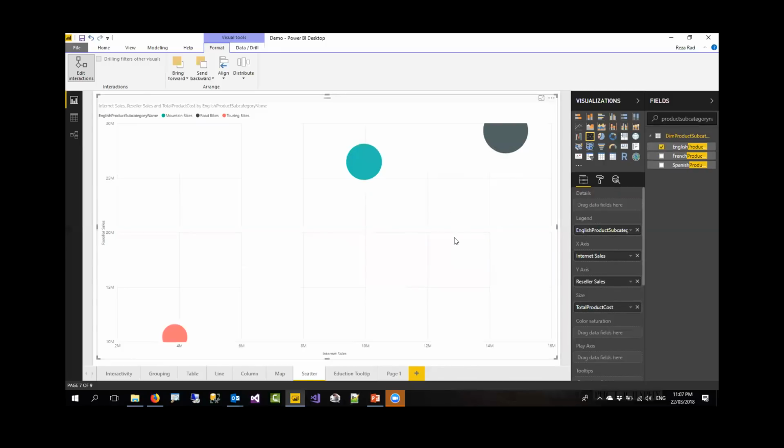These are bike subcategories. I have road bikes, touring bikes, and mountain bikes. And you can see their sales. In the x-axis, I have sales through internet channel. In the y-axis, I have sales through reseller channel.